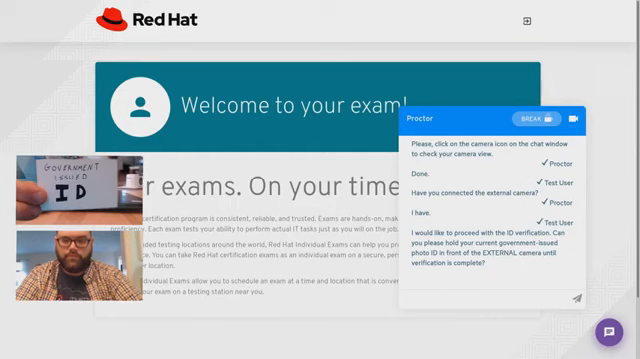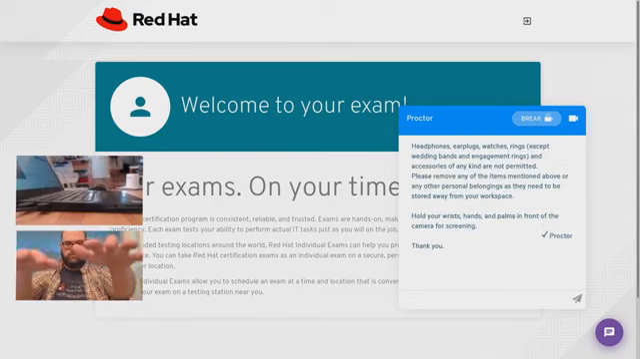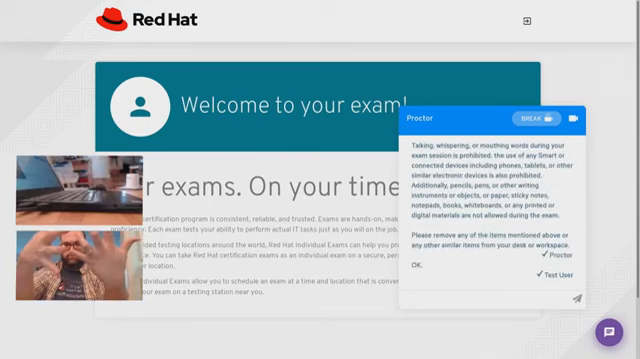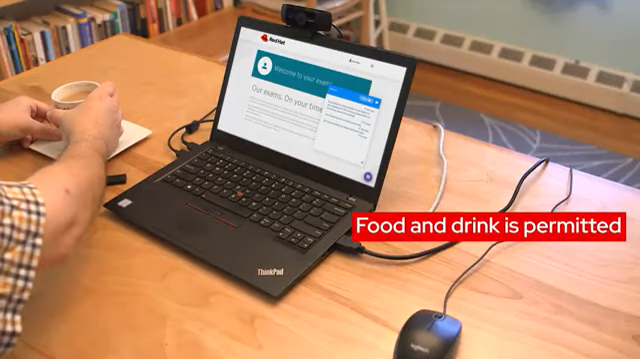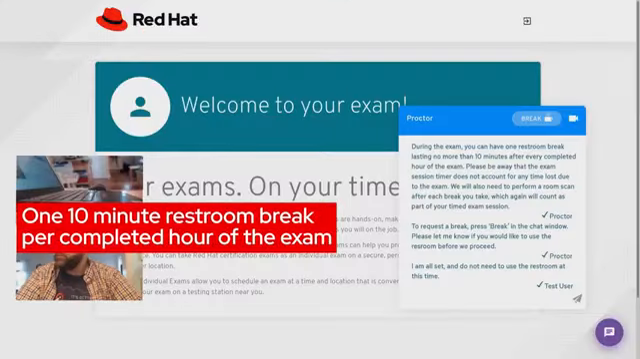They will then ask you to verify your government-issued ID, and will then walk you through a series of guidelines. They'll ask you to show your hands and to perform a check of your area for any prohibited items. You're allowed to have food and drinks. For every completed hour of the exam, you're allowed a 10-minute restroom break. To request that break, click the break button in the chat room window.